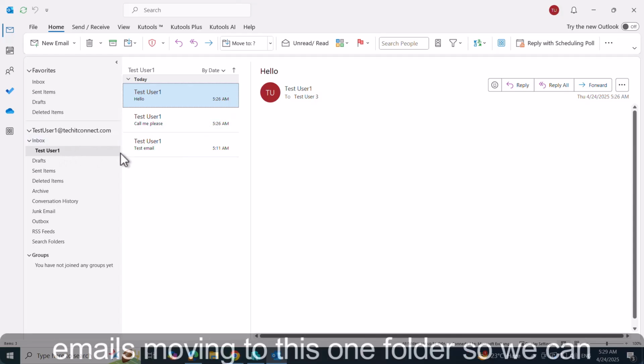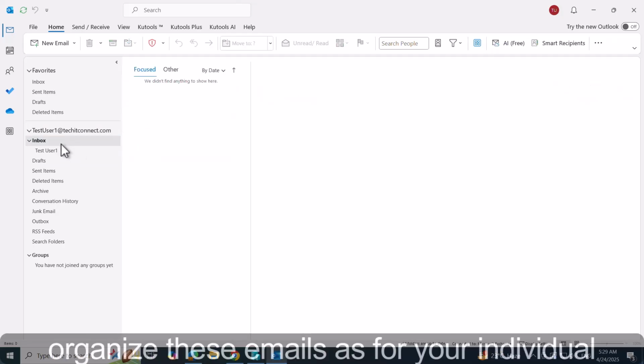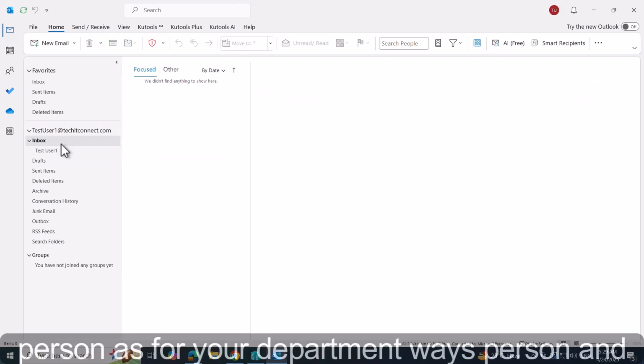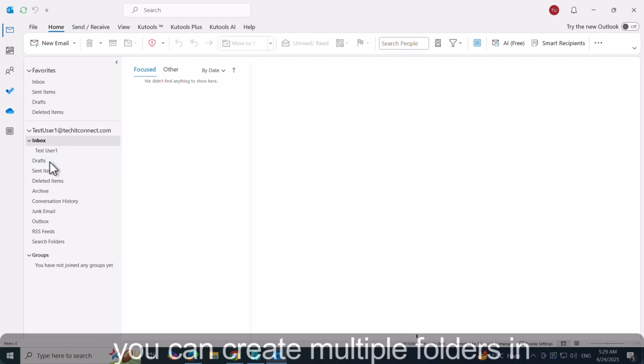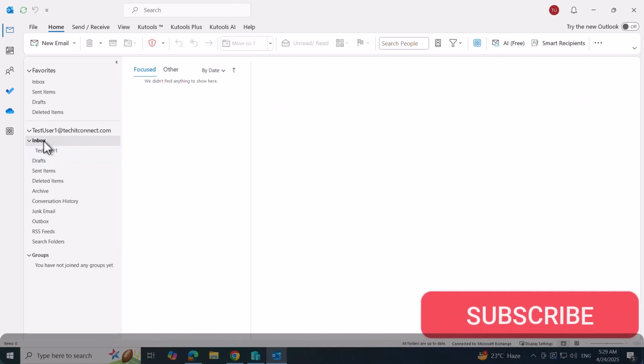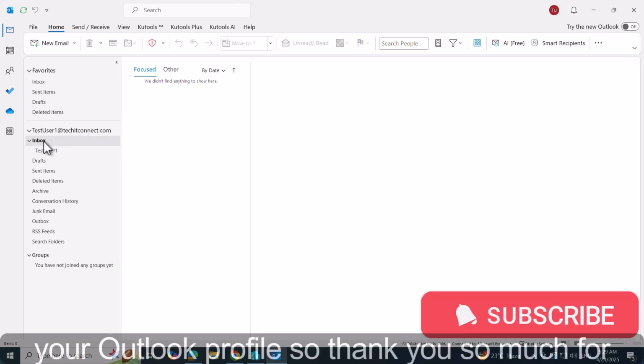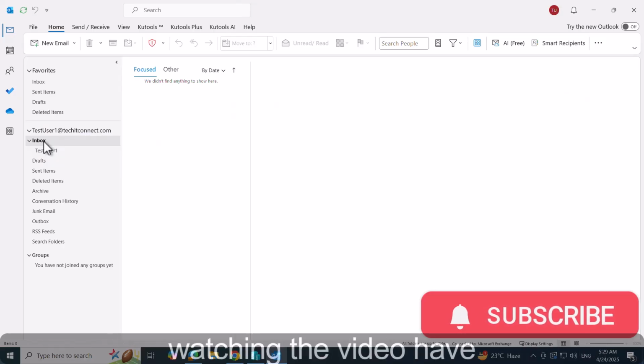this one folder. So we can organize these emails as per your individual person, as per your department wise person, and you can create multiple folders in your Outlook profile.